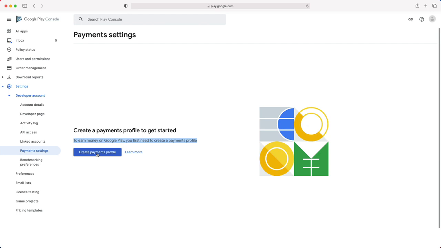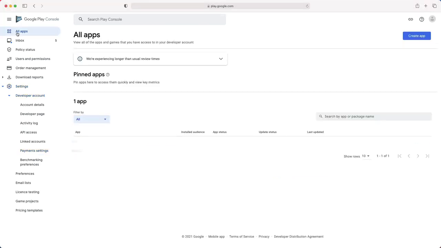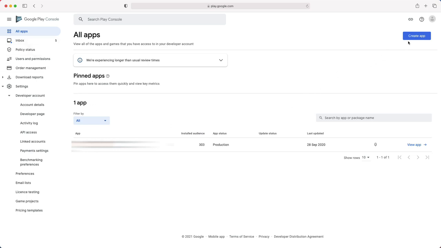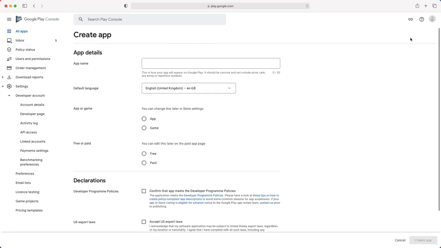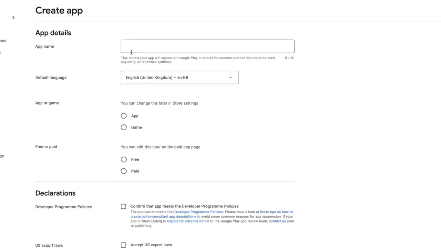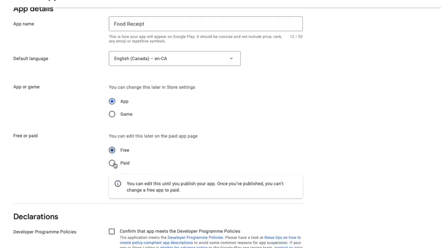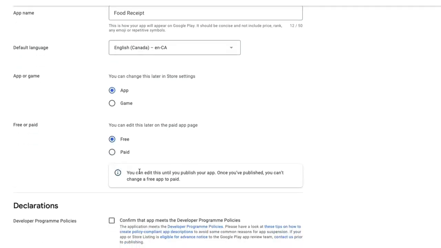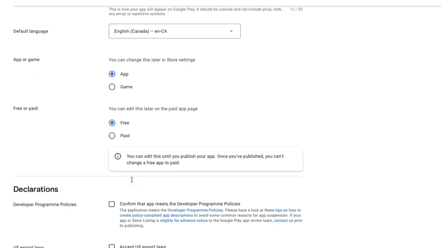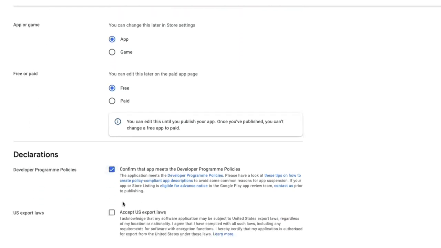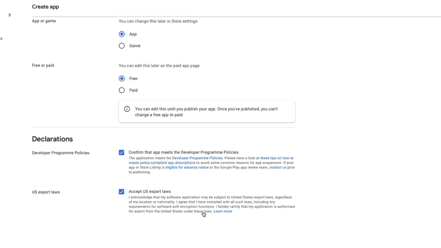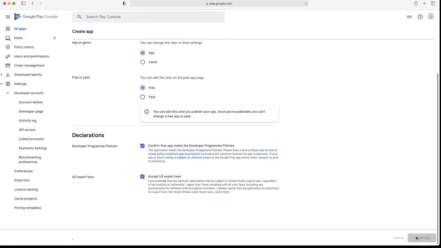Now that you have set up your Google Play Console account, go to the left navigation menu, then select All Apps. Here, you will click Create App in the upper right corner. On this page, you will have to enter the app name, select the default language of your app. Is it an app or a game? Is it free or paid? Don't worry too much about those values at this stage. You will have the possibility to change them later. Make sure you review and accept the developer program policies and the US export laws. Then, click Create an App to continue.